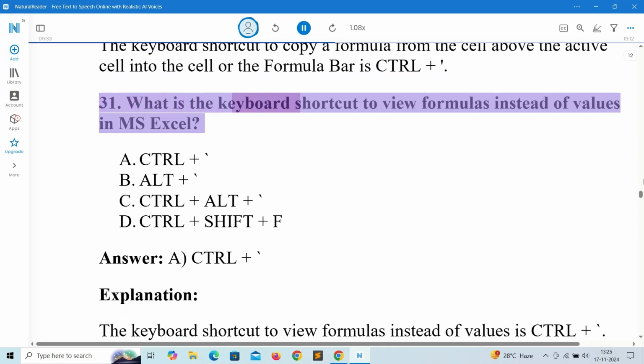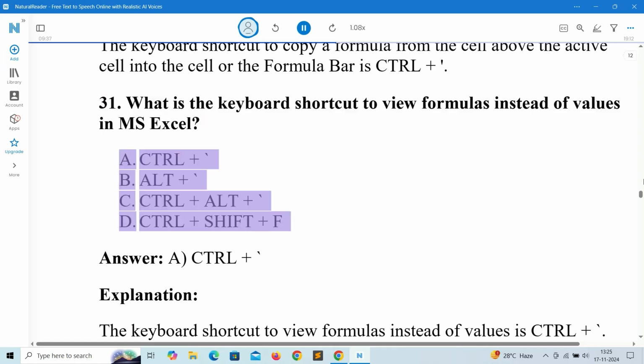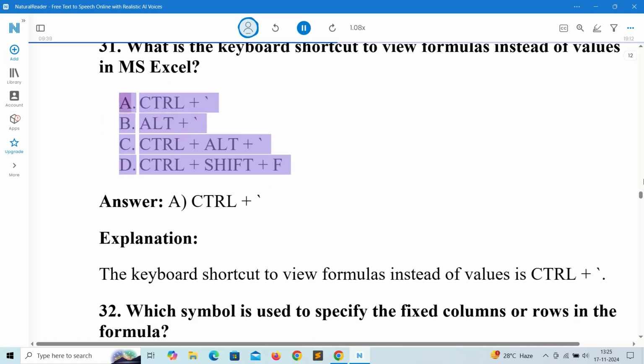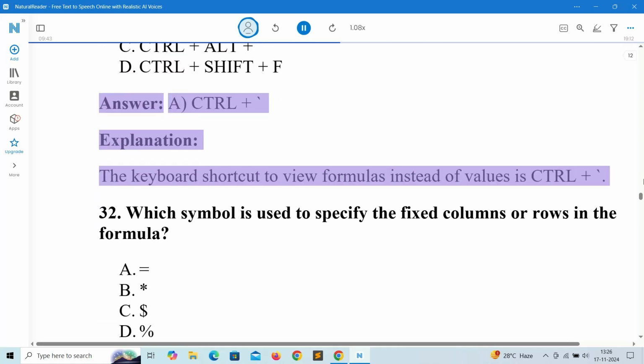31. What is the keyboard shortcut to view formulas instead of values in MS Excel? A. Control plus grave accent. B. Alt plus. C. Control plus Alt plus. D. Control plus Shift plus F. Answer: A. Control plus grave accent. Explanation: The keyboard shortcut to view formulas instead of values is Control plus grave accent.